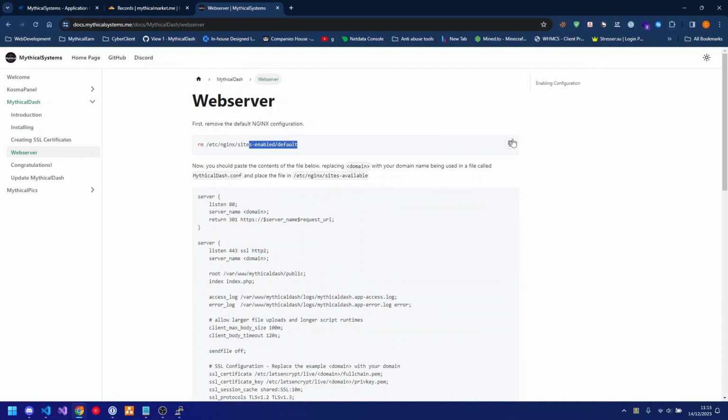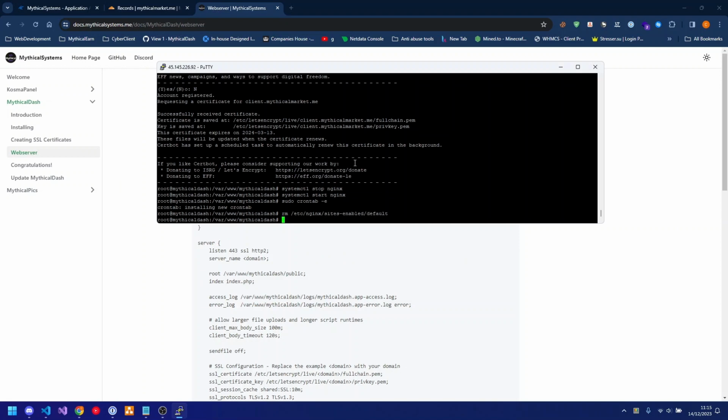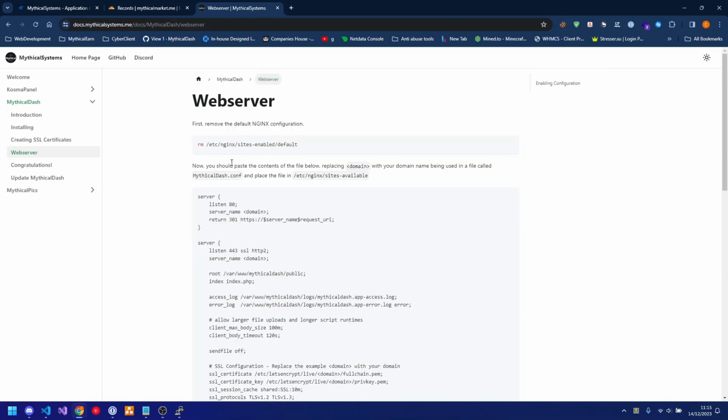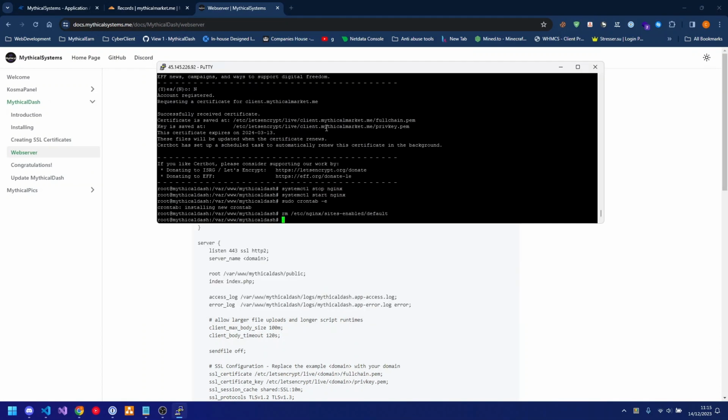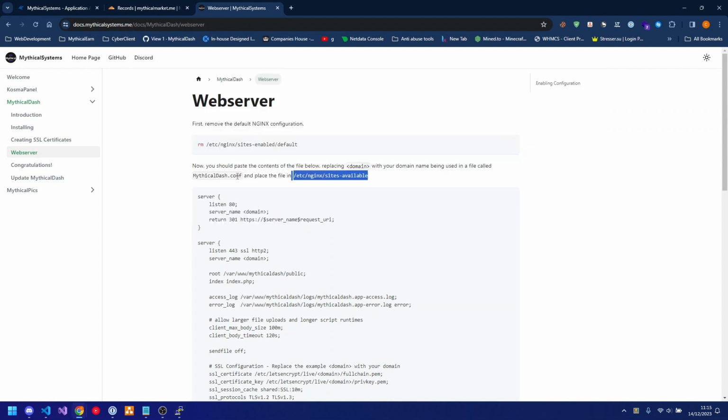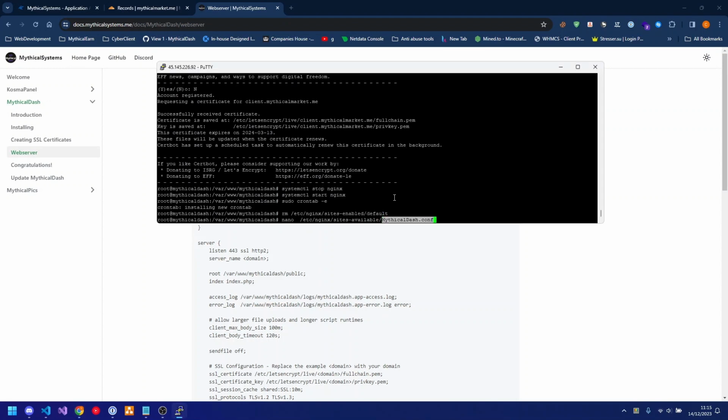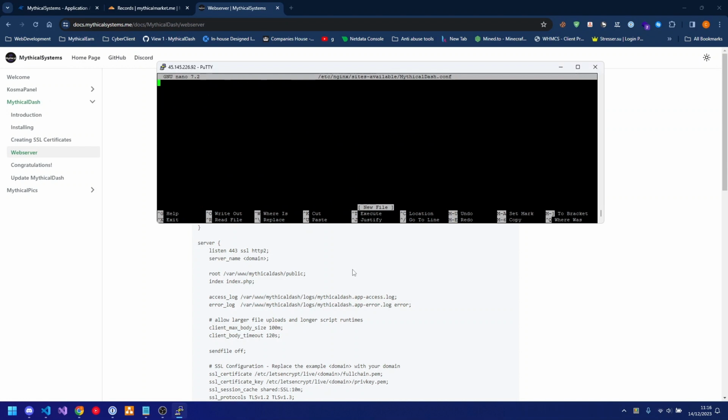Then do the next web server step. Again, if you have Pterodactyl installed, you don't have to run this command, but I don't, so I do. Next is to create a new file inside this path. So copy the path and you nano this, then add a backslash, and then copy this. Then do enter. Paste the name and do enter.